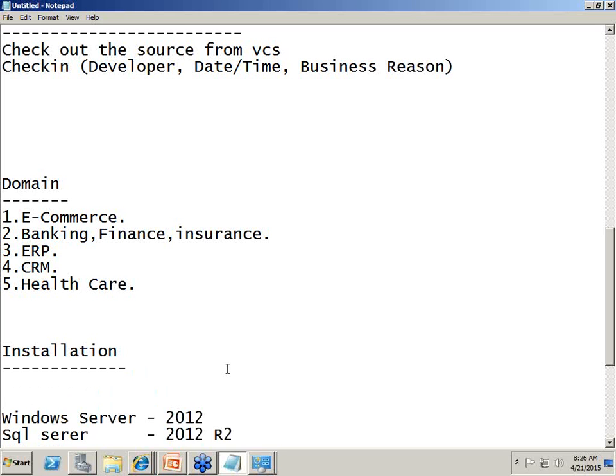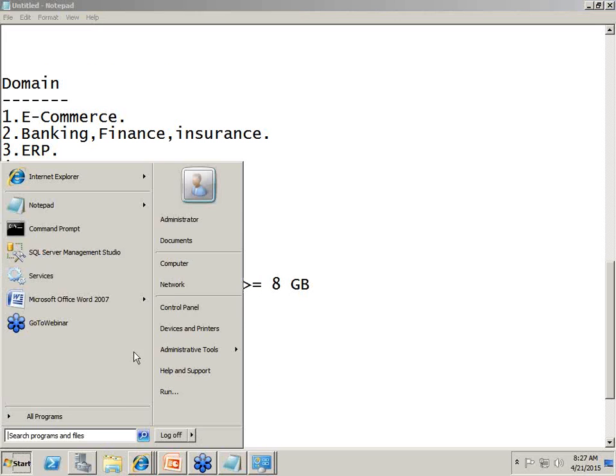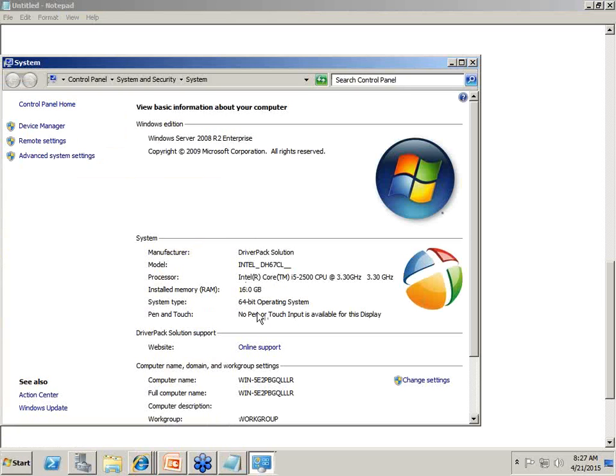Okay, but even for installing all this, what is my hardware? The hardware that you need is hardware with RAM capacity of minimum 8 GB. 8 GB for what? 8 GB for your ALM only. So something more than 8 GB you need. So if you see this machine, I have 16 GB. The RAM capacity is 16 GB. Something like this you need.